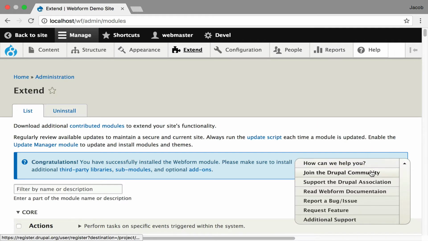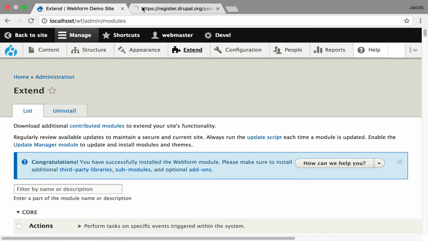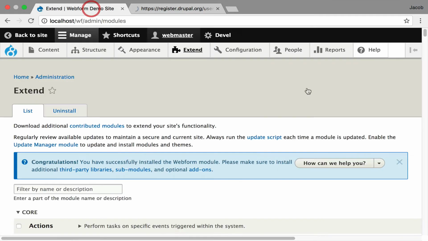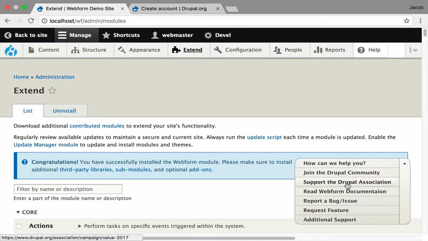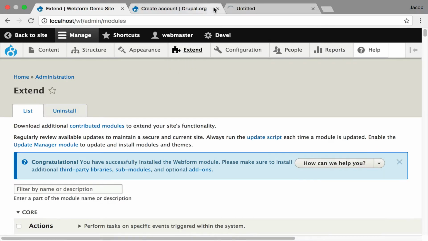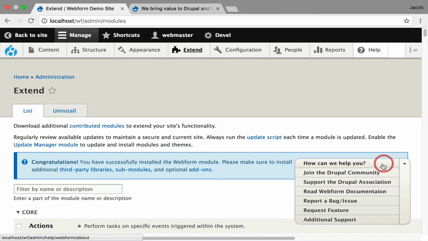So there's Join the Drupal Community. It's just to get people to register and start their account. I think it's going to flip over to my account. Yep, it did. And then you have Support the Drupal Association, just getting them familiar with it. I don't even need to show you these pages. People are familiar. Read the Webform documentation.